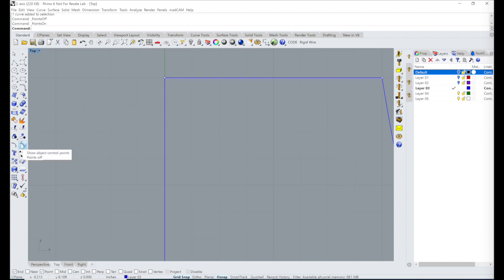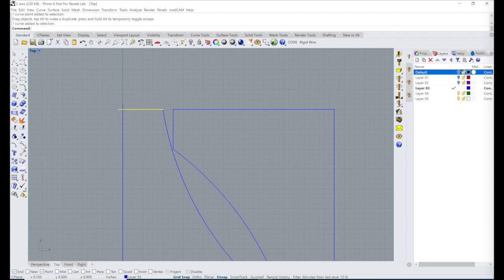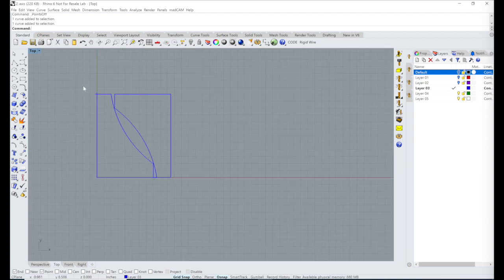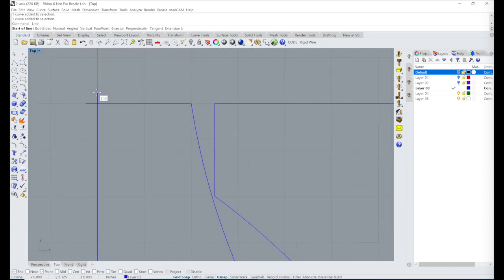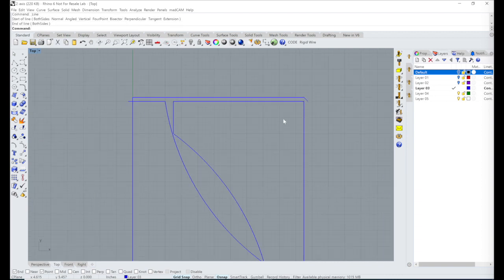Now remember we're using our control points. By dragging control points up an eighth or a quarter of an inch, we create our lead in and lead out to our shapes. We are going to connect this to some other shapes. We'll have to do a traveler that comes off to the right hand side and connects to the next shape.